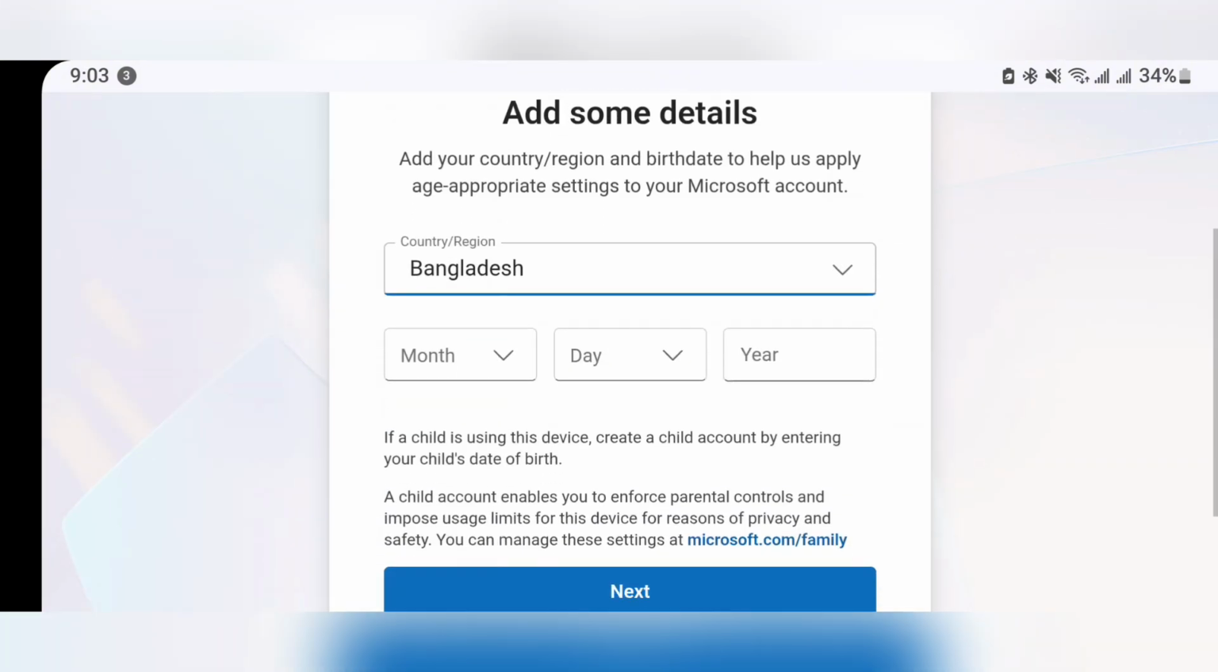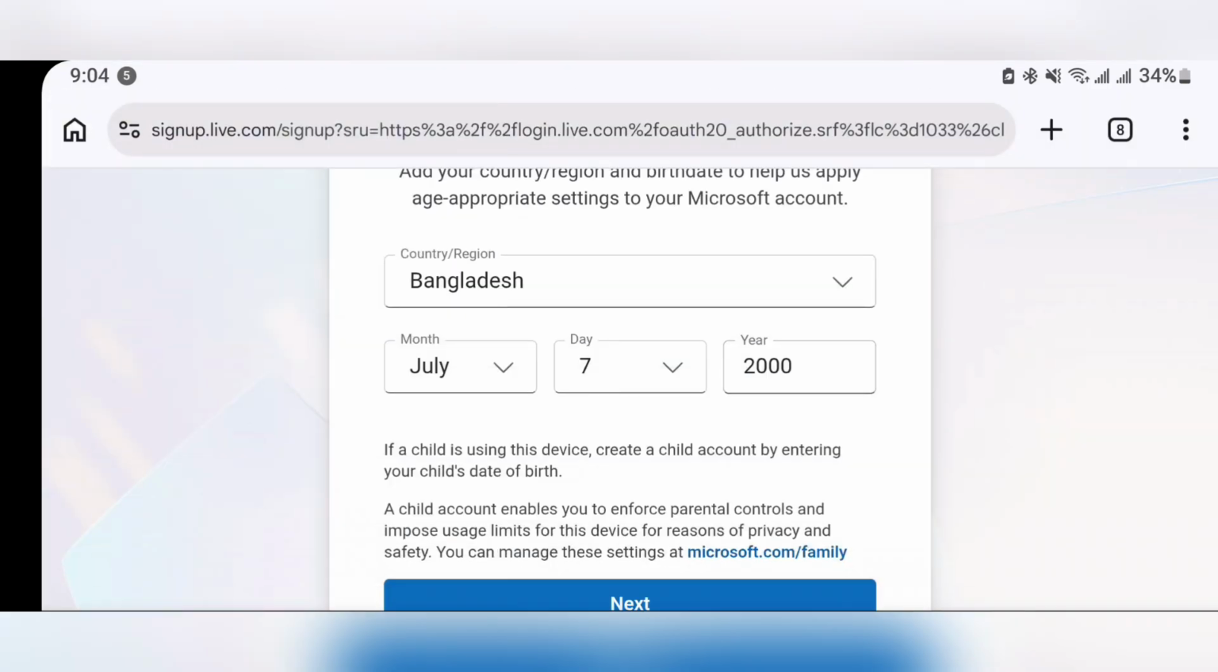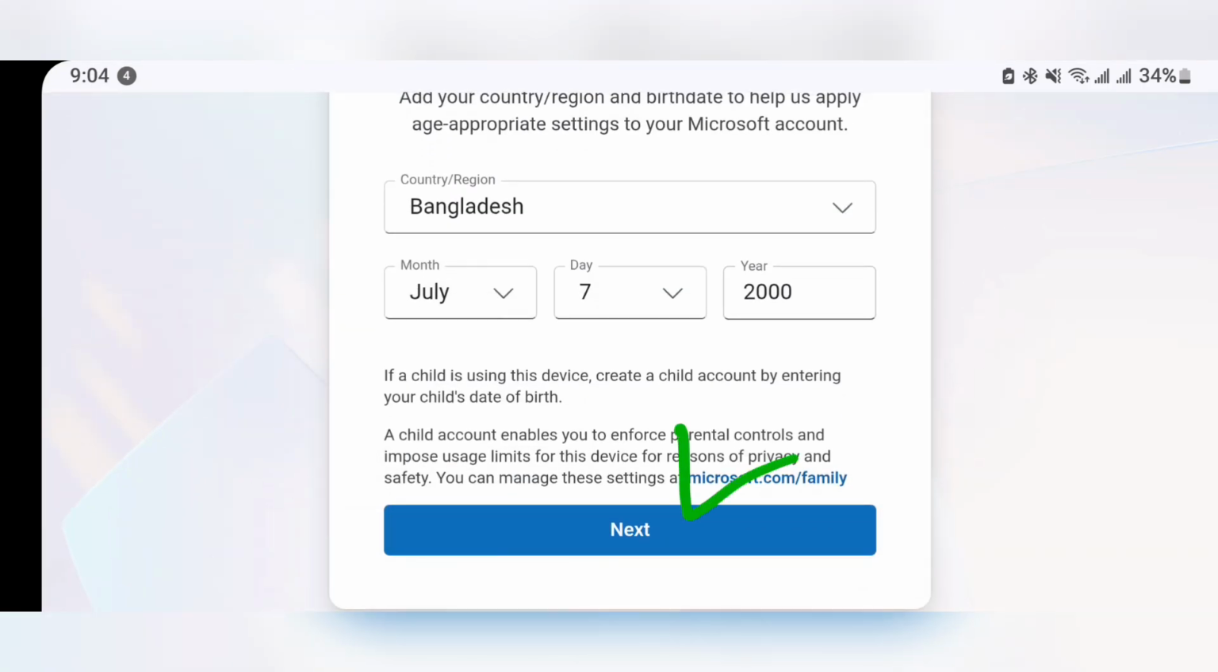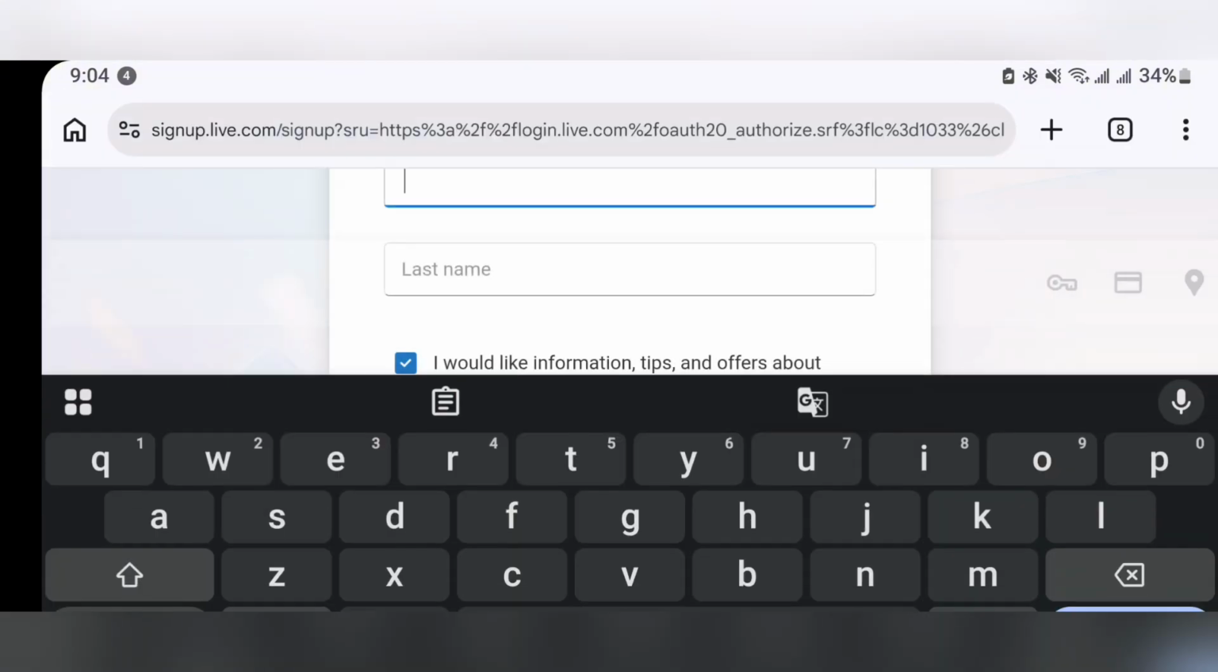Now choose your country, then enter your date of birth. Keep in mind, you must be 18 or older to use multiplayer in Minecraft, so make sure you enter your age correctly. Then click on next again.